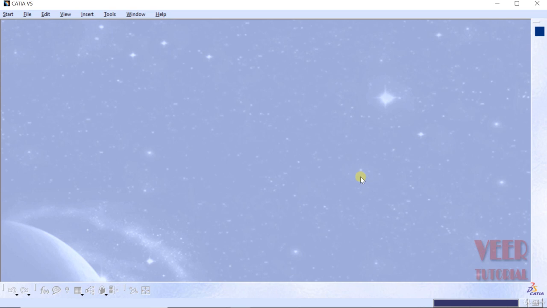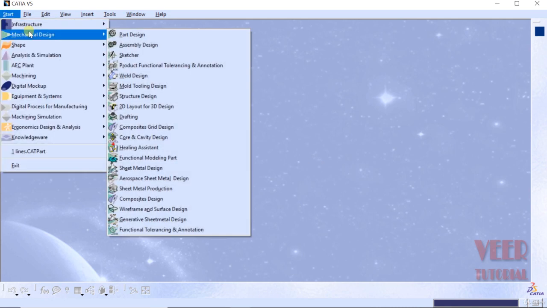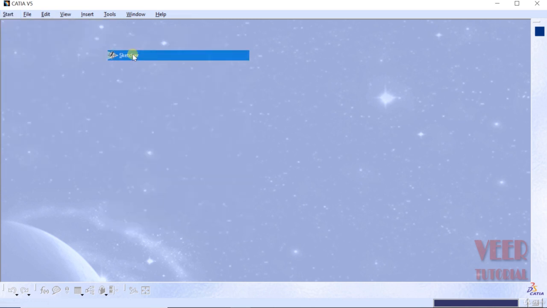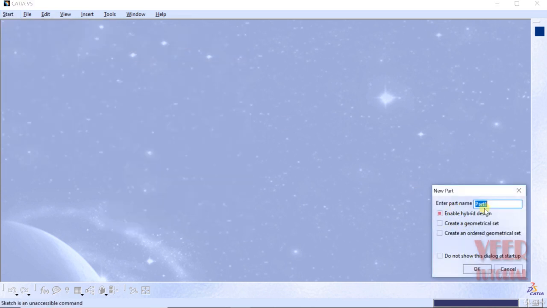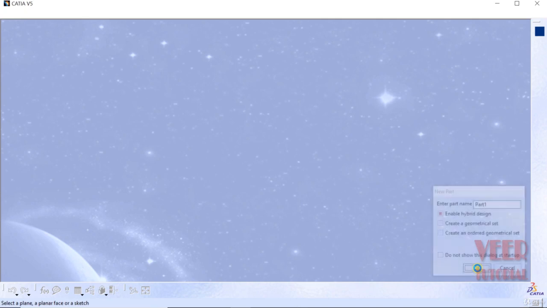Hello friends, in this lecture we will continue with sketch modeling and we will know how to draw rectangles in CATIA. So first of all, as we know, we have to go to the sketch mode. So click on the start icon, mechanical design, and then go to sketcher. Insert a part name and then click OK.